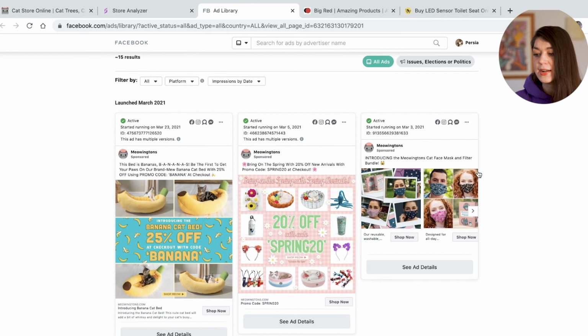Creating a discount like this is also creating some urgency because it's a limited time. They can use this discount for a limited time, so it makes people want to buy the product now. The second thing they've done is create something relevant. So all of these masks are things that people are using right now, and they know that.